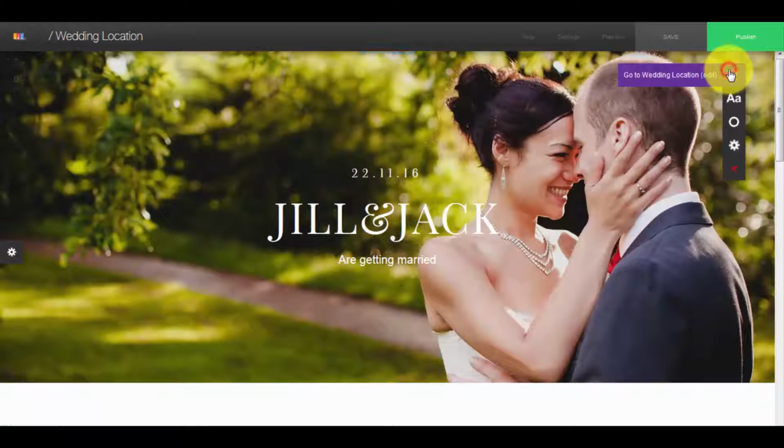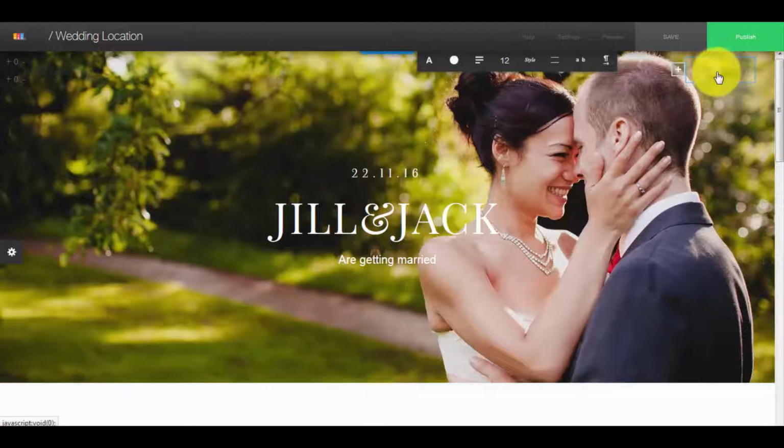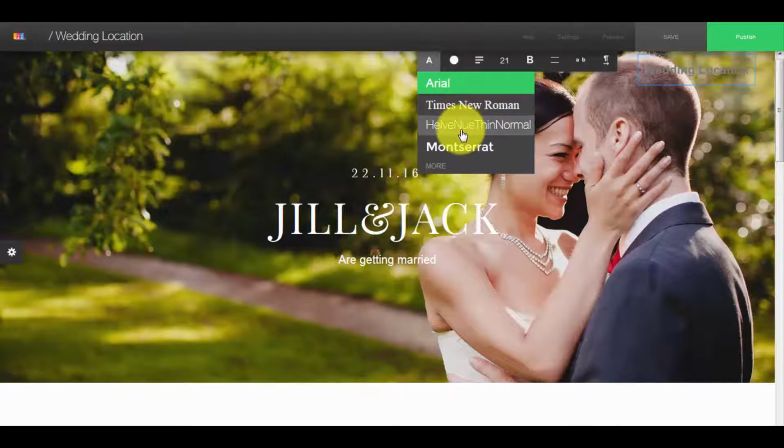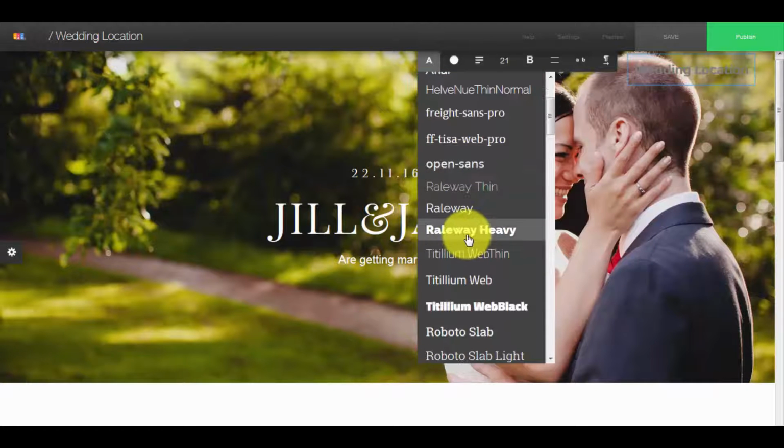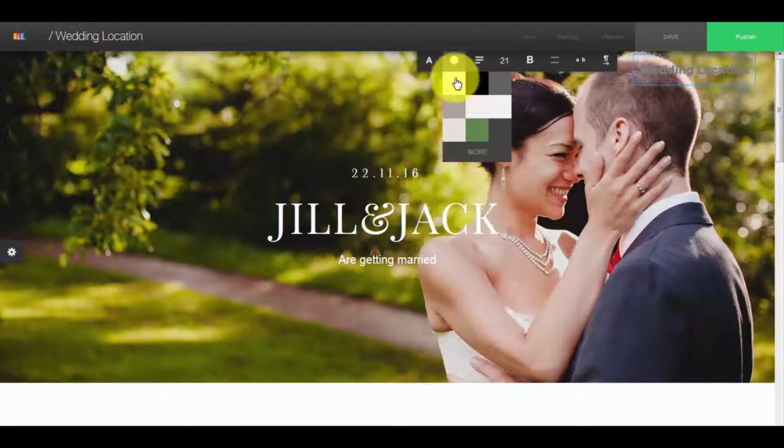Right now it doesn't look very good because the color's not right. So you can easily go in and edit the link by doing edit label. And then you just select your text and you can adjust the size, adjust the style, adjust the font. Here we have more fonts here that you can choose from. Choose the color.